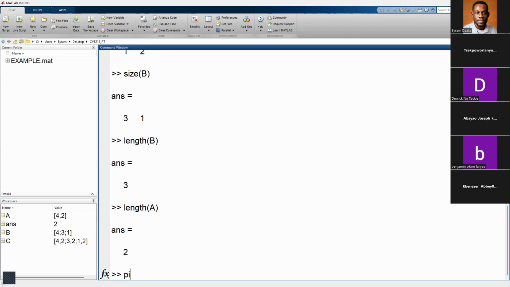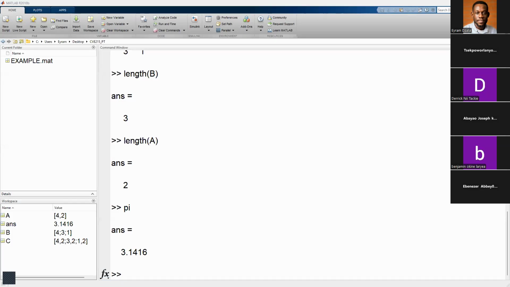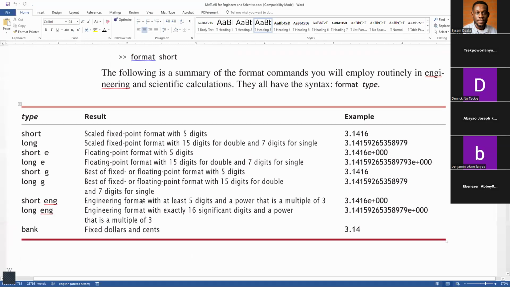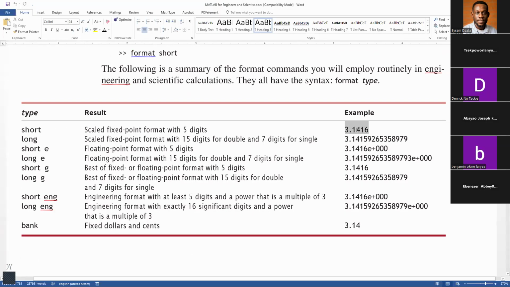So for instance, if I type pi, it gives me the value of pi, which is 3.1416. Now this pi value is in a dimension we call double. It's in a double format because it's a numeric value. It's also in what we call the short. Let me go back to the material so that we can grasp what I'm saying. So this is it. The 3.1416 we had is a short type.